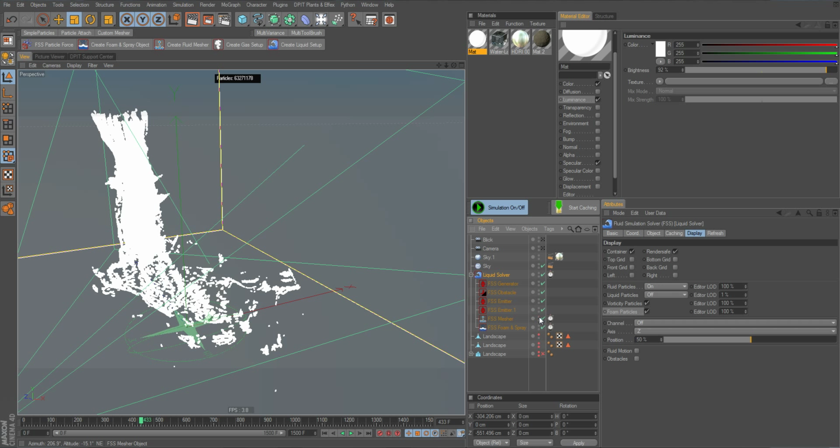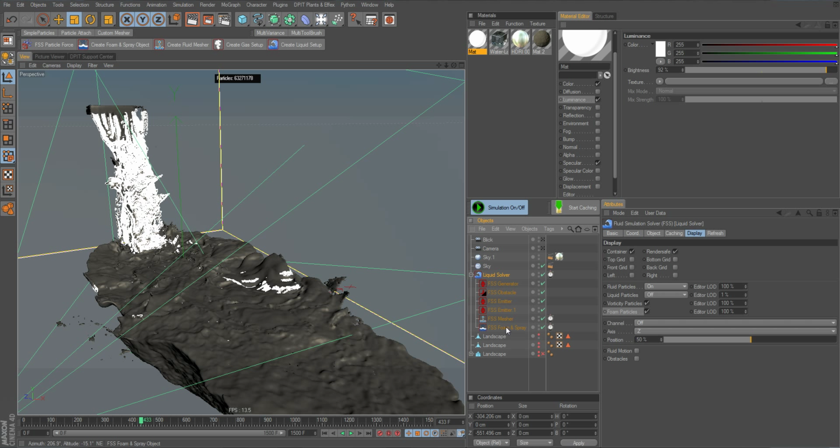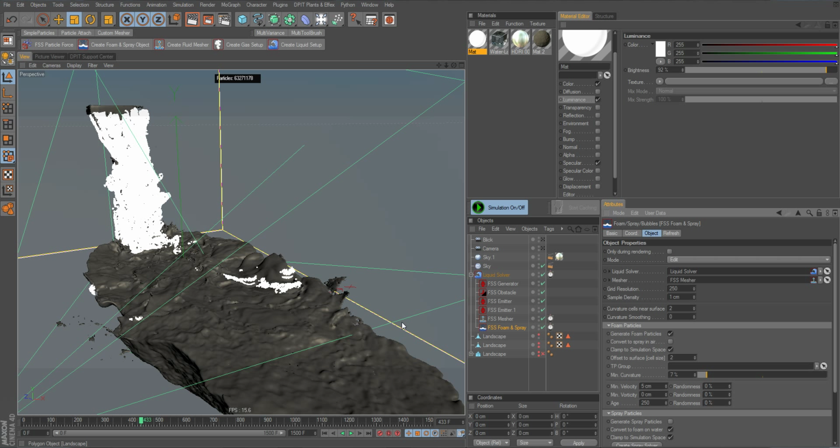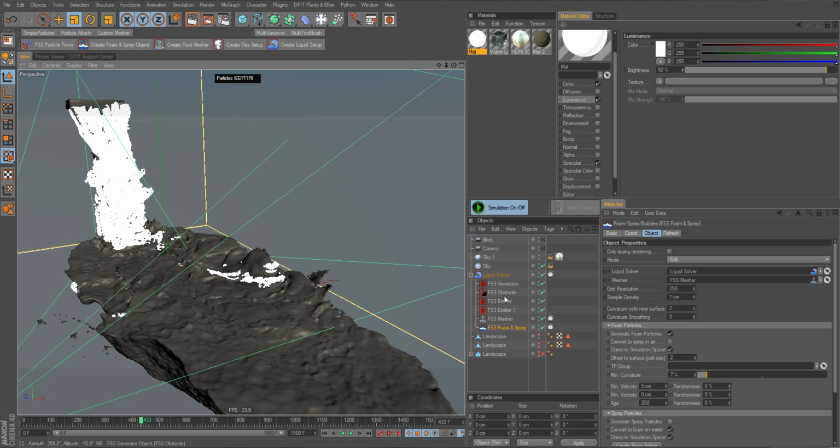So turn on the mesh again, and something new also here is I can set an offset to the surface. So I'm going to set it to 2, and you can see that they are lifted from the surface here, the particles.